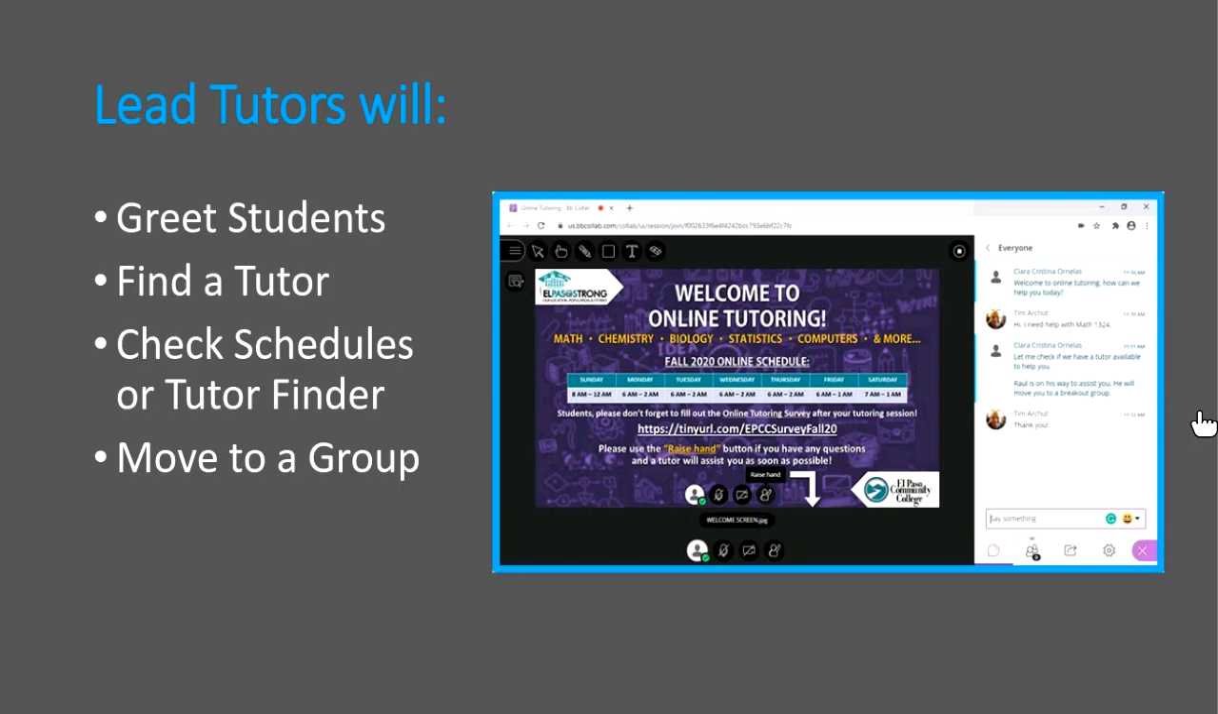Okay, so after you send a message through the chat or have raised your hand, a tutor, which is the lead tutor assigned at that moment, is going to greet you and ask how you can be helped. The reason we have a lead tutor is because when we first started online tutoring, we would have all tutors greeting the student at the same time, making them feel uncomfortable with all the notifications appearing on the screen. That's why we came up with the idea of a lead tutor. That way, only one person is in charge of welcoming the students.